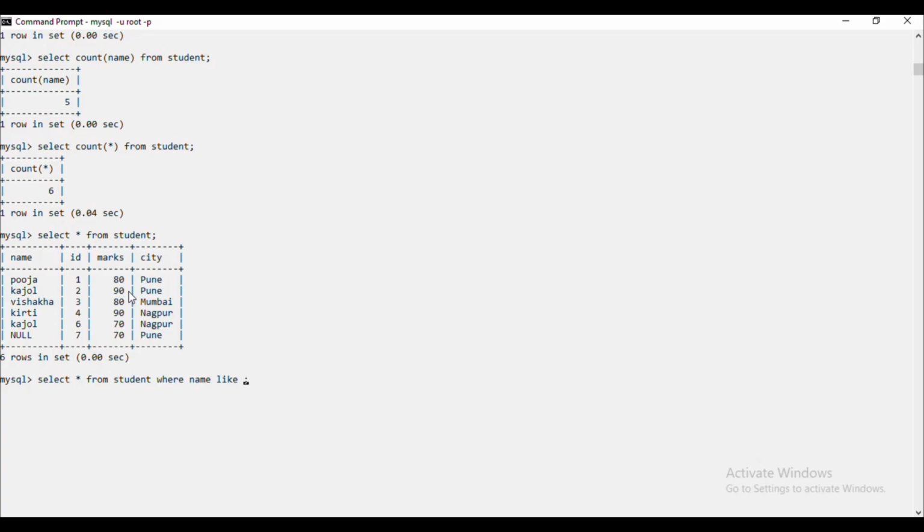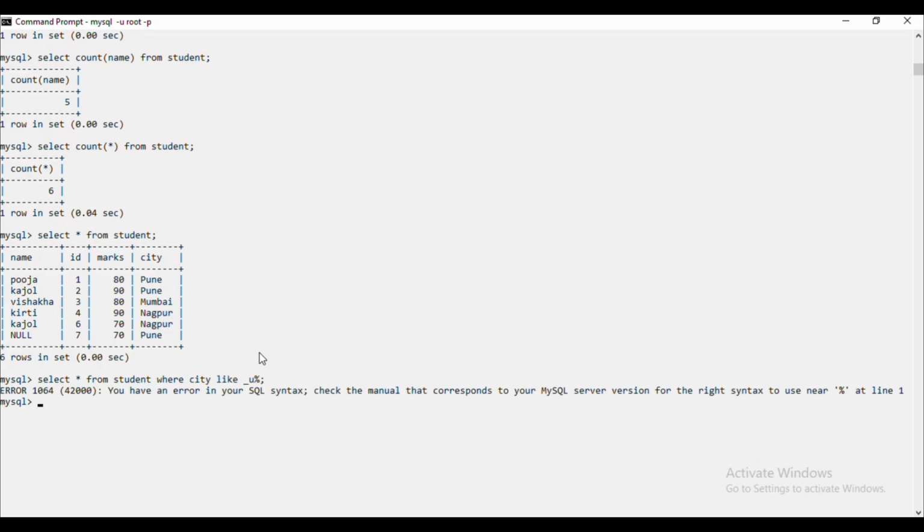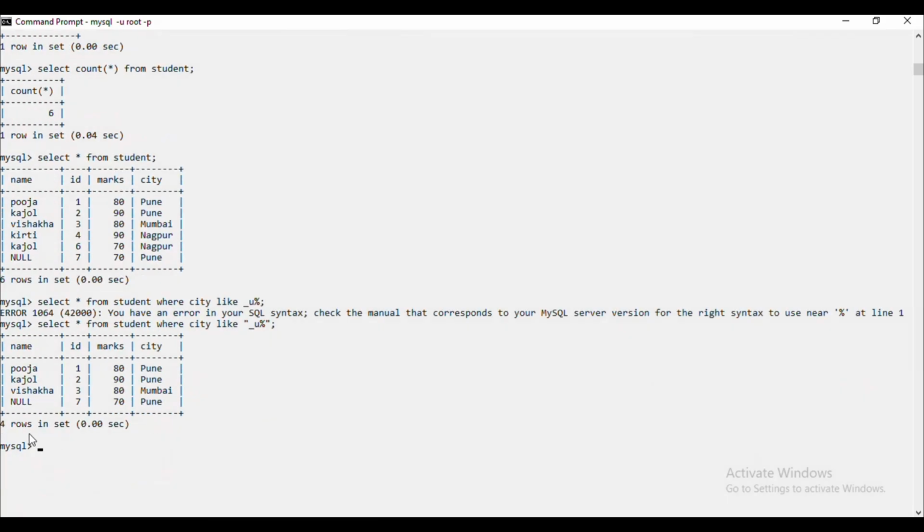So I want to find out the cities whose second letter is U. So we'll say underscore means single character, then second letter is U, and then anything. Let me rename this city. Now getting the error. Yeah, we need to pass that pattern in double quotes. So let me pass that in double quotes. Enter. We get all the cities whose second letter is U.